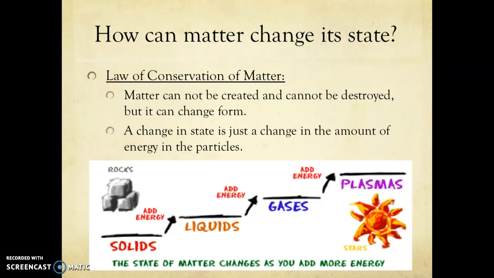Alright, now matter can change state. It doesn't have to stay a solid just because it's a solid at that moment. It can turn into a liquid, liquids can turn into gases, gases can turn into plasmas. And they can go back the other way as well. Liquids can turn to solids. So matter can change shape.